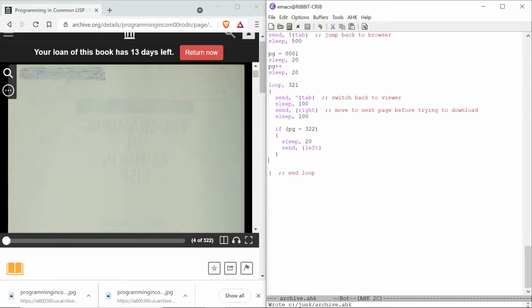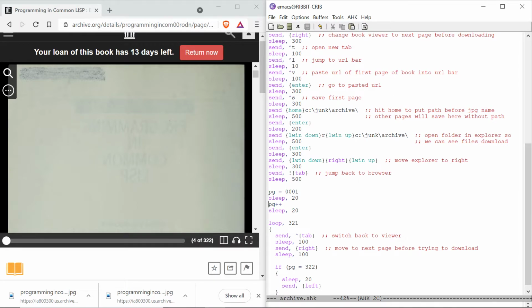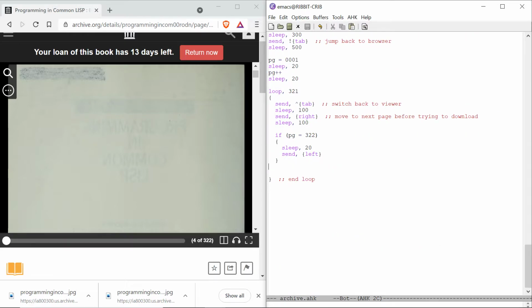I don't know. Is this a good time to test the script, or do we just keep going and see how good this is? What all do we do? Move to the next page before jump back to the browser. Move that over. I kind of tested that part already. So switch to the viewer. But I would want to see, I guess, just to make sure there's no errors or something. So if I come over here, Control Alt 1, Control Alt 2.